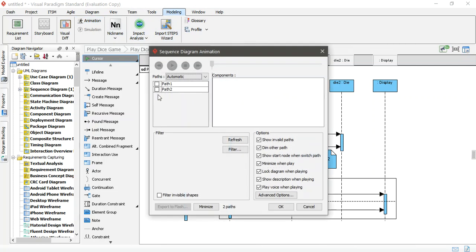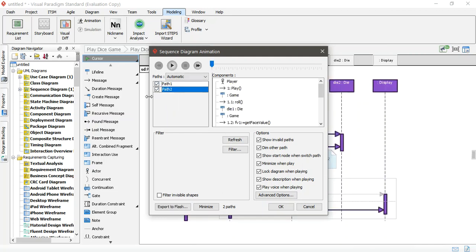But now I want to save them maybe for future. Maybe you want to present it as a project, or show how your program is running, to somebody, to the client. You may want to discuss with the client to see if it is going to be executed this way. Then you can select both here and go to export to flash.